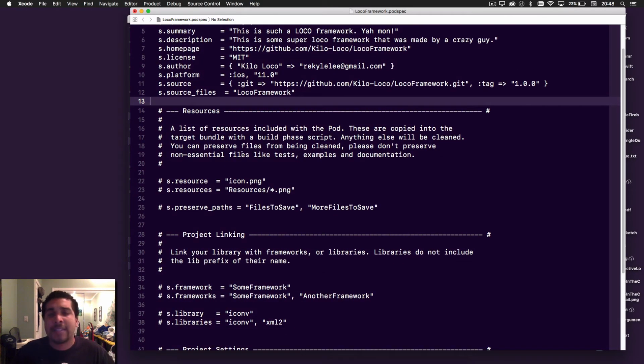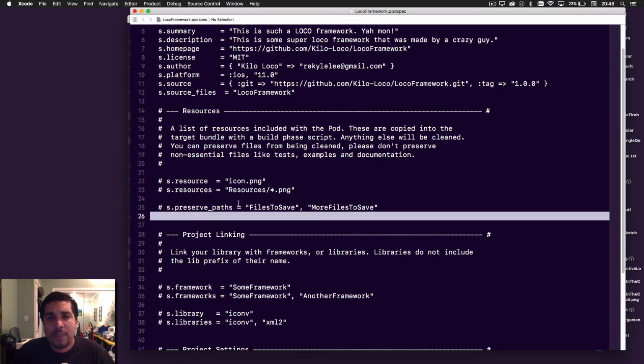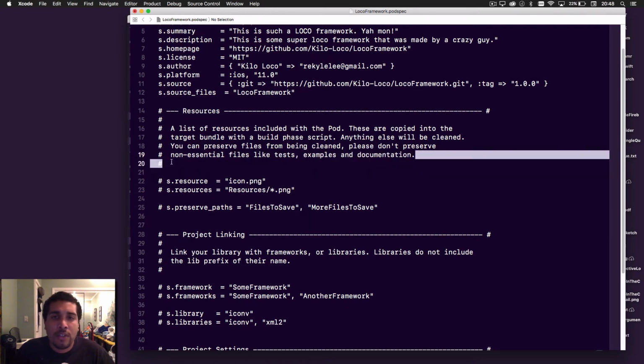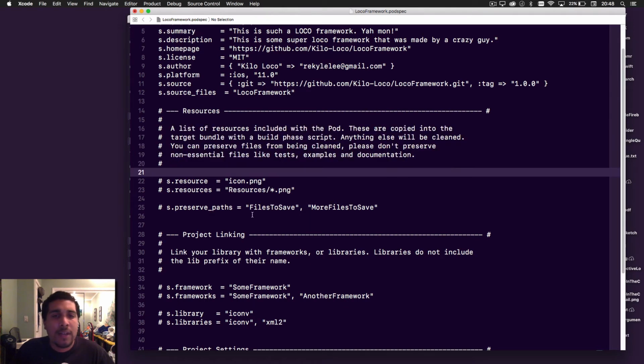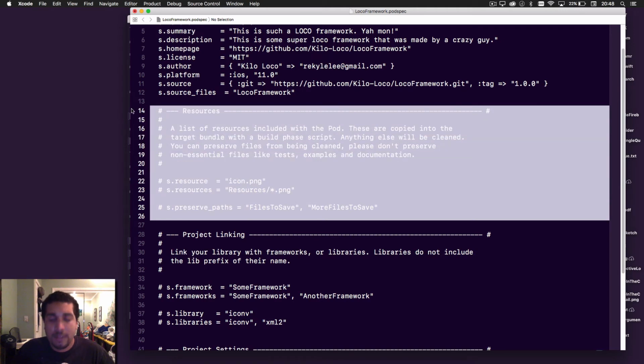Now the resources: let's say you had an image that was associated with your framework or something like that, then this is where you would specify where the file location is. And if you had multiple, then you would do it like, okay, resources like that. We're not working with images and other resources, so we don't really need to use this, and we can skip over that. If you guys want to explore with it, just go ahead and read this. It kind of tells you how to do it, but it's not too complicated to figure out.